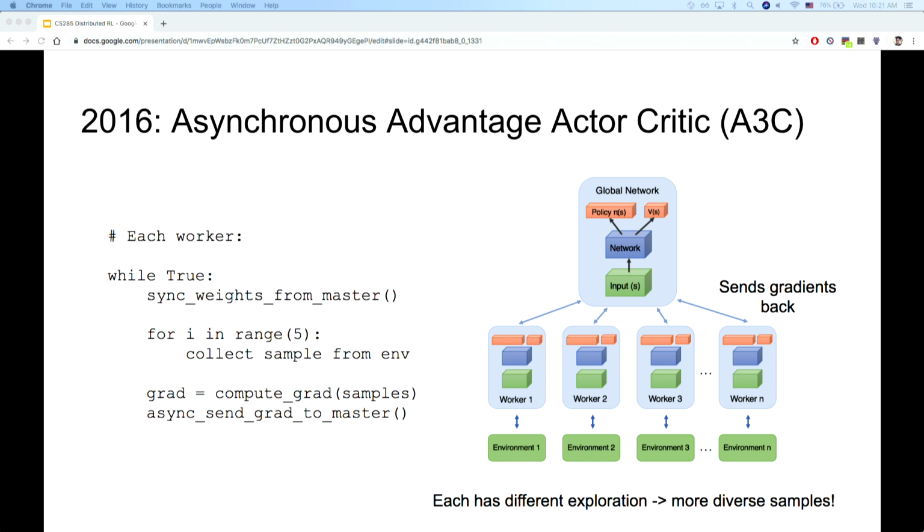You have these 16 workers, and each worker has access to a global set of weights. The global set of weights might be in shared memory, which allows us to calculate and update it very frequently. Each process will run asynchronously, and it will evaluate the environment a number of times. In the paper, they use 5 different steps.